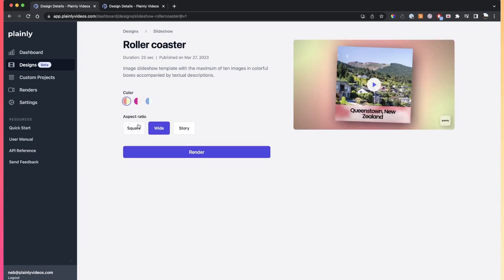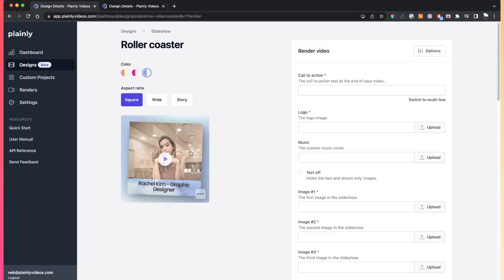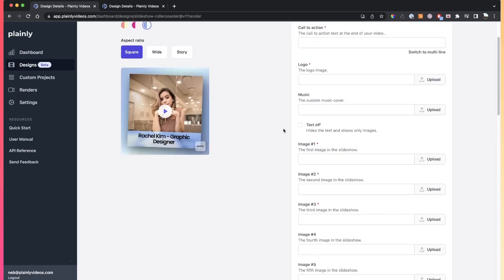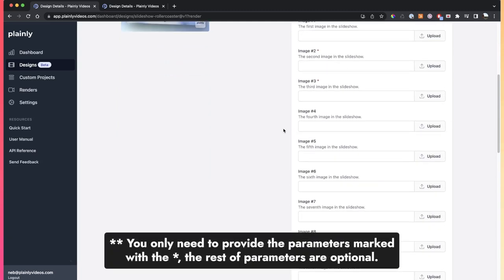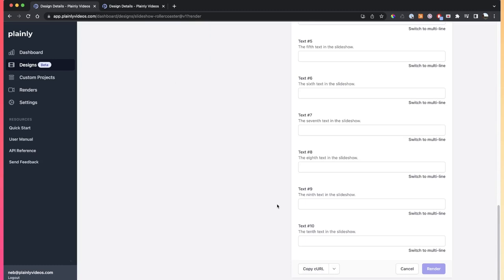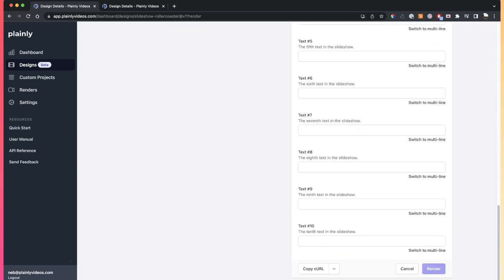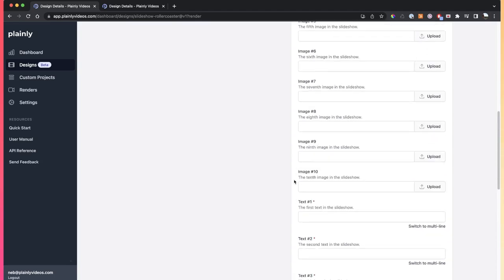So let's say we want to render a square one with the blue color. All you have to do is click render and then provide all the data inside of this render form. Of course, you can render the templates via the API or the batch render. All you have to do is copy the curl here and provide the data.